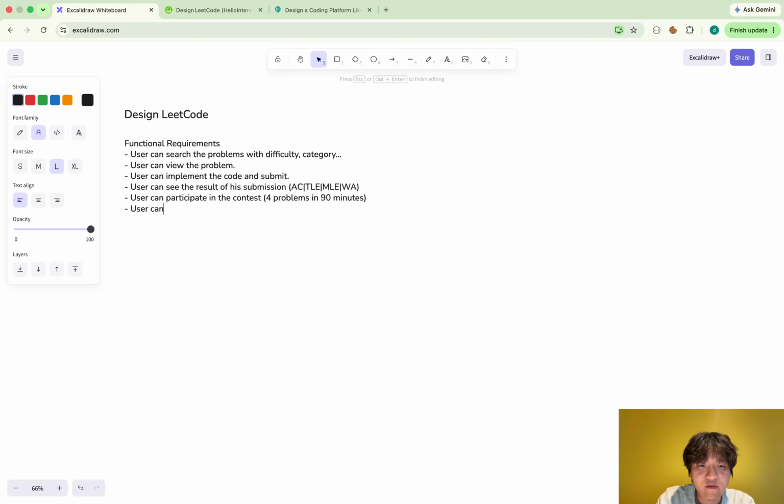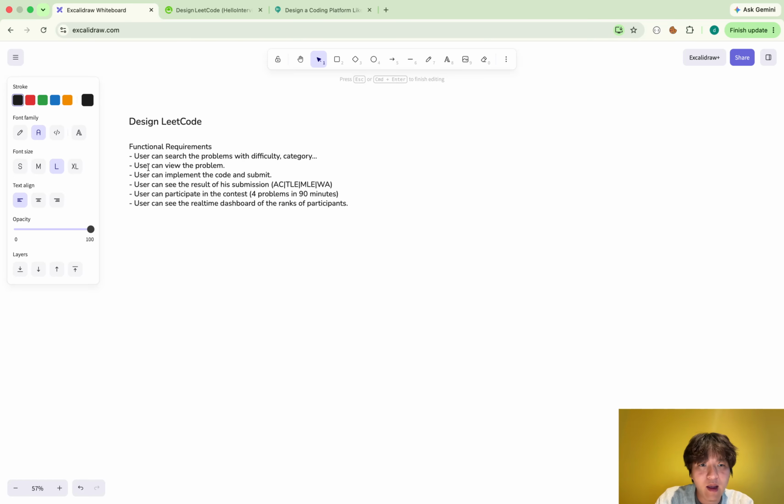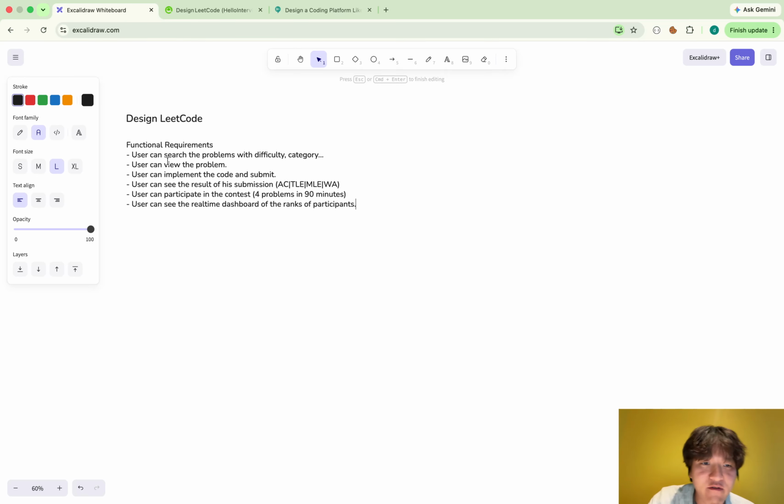And user can see the real-time dashboard of the rank of participants. Okay, so I will use these as the functional requirements.